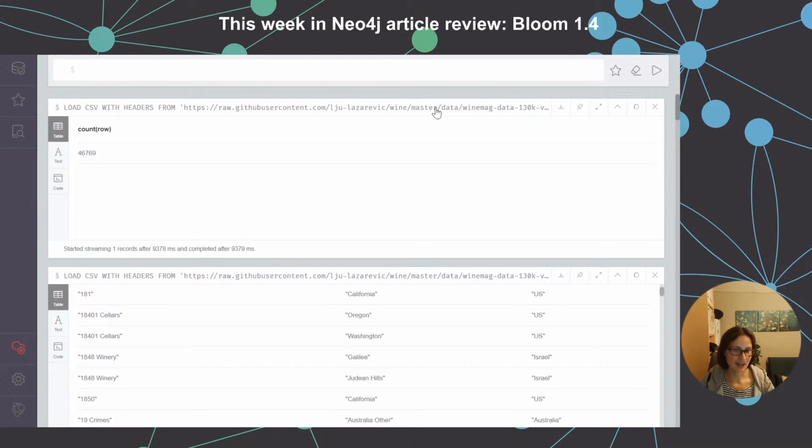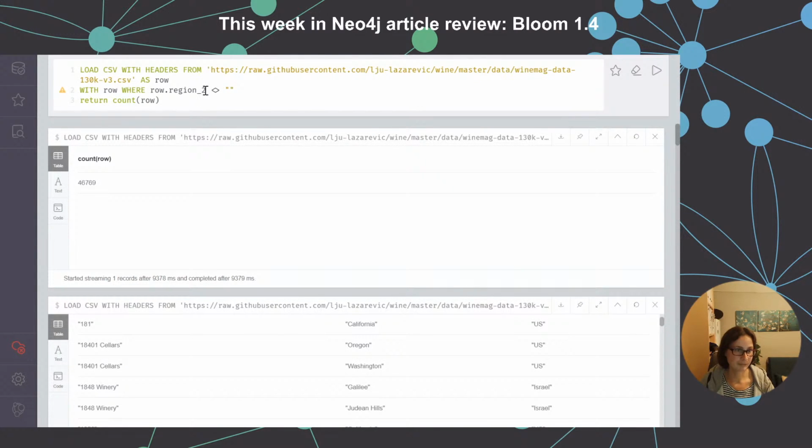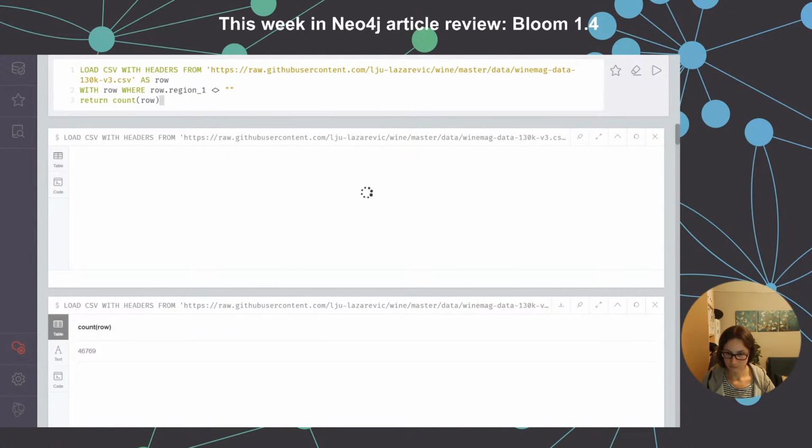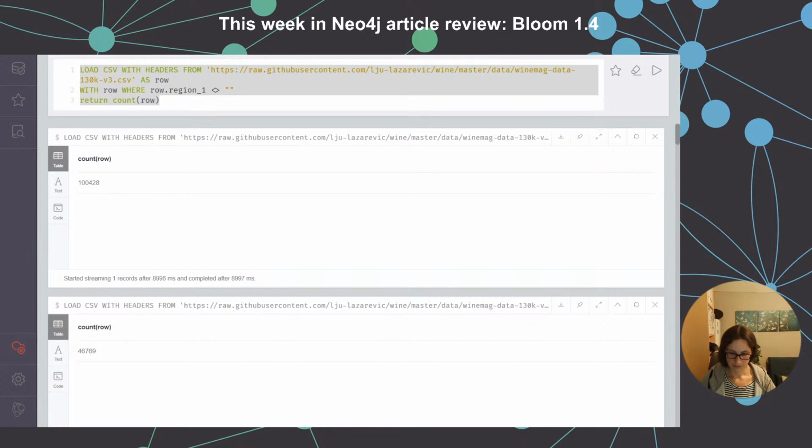So let's repeat the same exercise with region 1, and we'll do the same for province as well. I shall take a copy of the query too so I can remember what we did. Okay, that's nearly all of the wines. We've got about 120,000 wines, so nearly all of the wines have got a region 1. Just over a third of the wines have got a region 2.